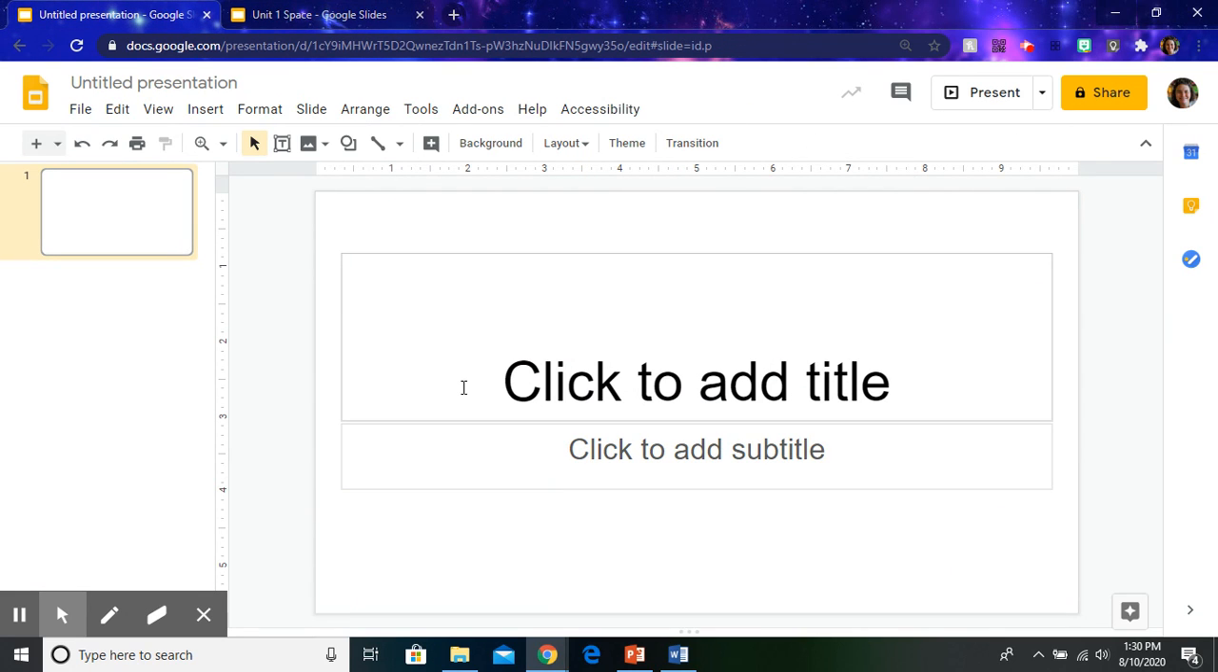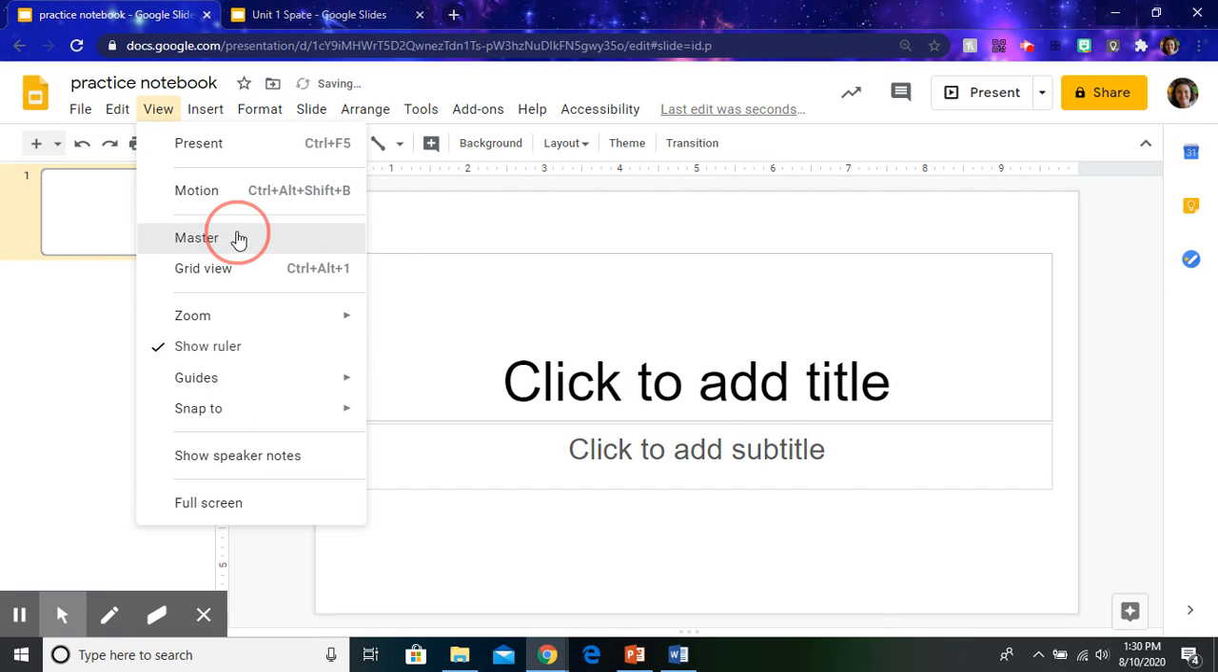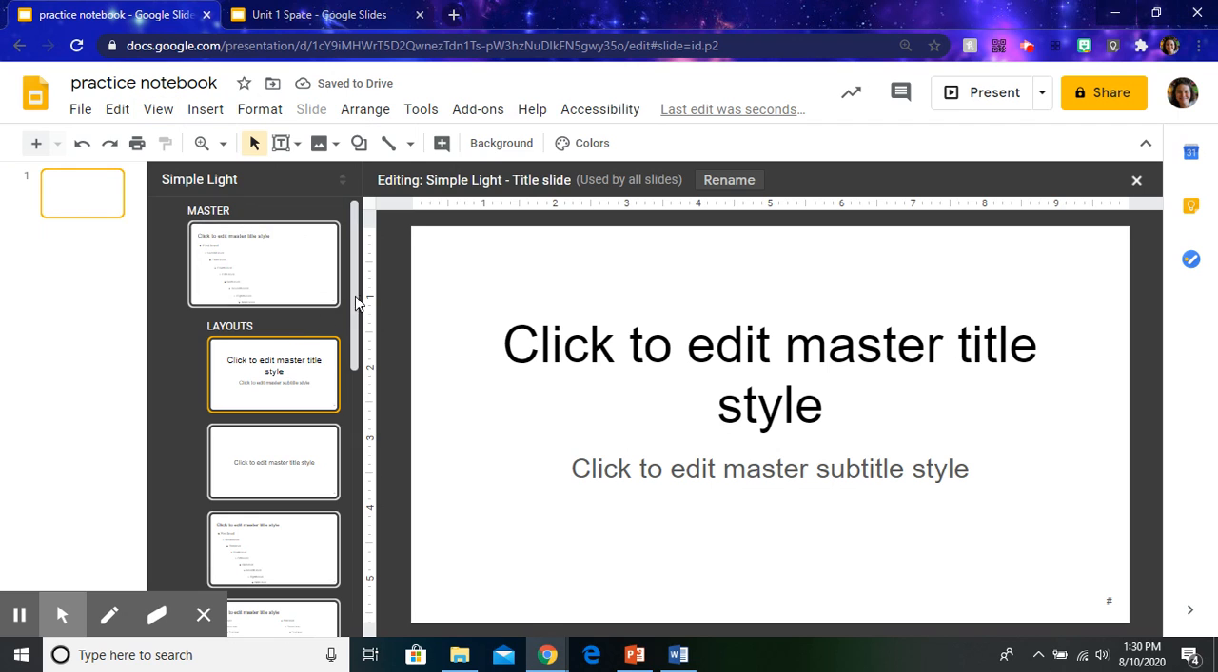Master View. So what you're going to do is you're going to go up to start with a blank presentation, name it whatever you want. I just call this one practice. So what you're going to do is you are going to go to View, and then down here you're going to click on Master. You're going to get all of these layouts.